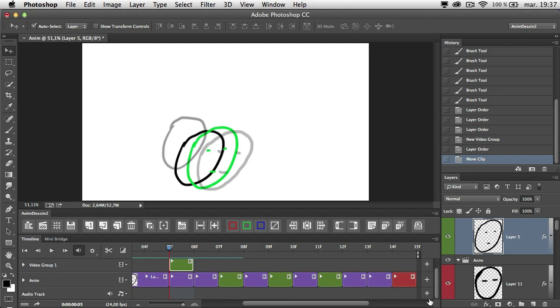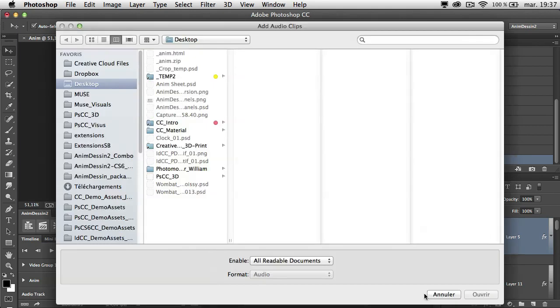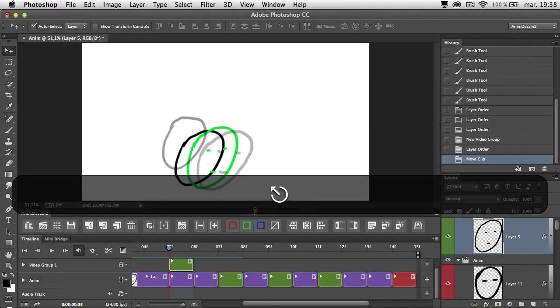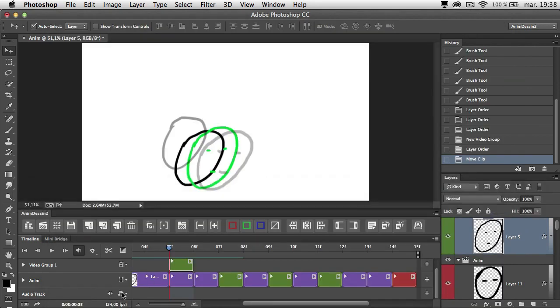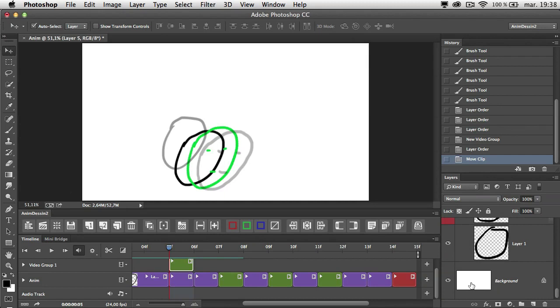Sometimes a lot of people are asking me if it's possible to add audio. At the bottom you have an audio track, so you can just click there and select an MP3. If you want another audio track, you can add another one, you can reduce the volume, etc. And remember also you have a background, so you can put on this background any environment or any video which is a reference for your animation. So you can do what you want.